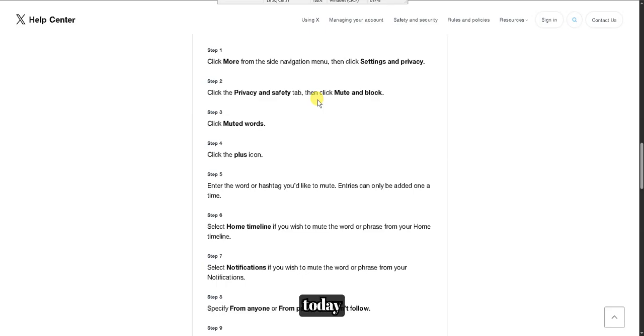Hello everybody, today we're going to talk about how to mute words on Twitter or X. Step number 1, click More from the side navigation menu, then select Settings and Privacy. Step number 2, click the Privacy and Safety tab, then click Mute and Block.